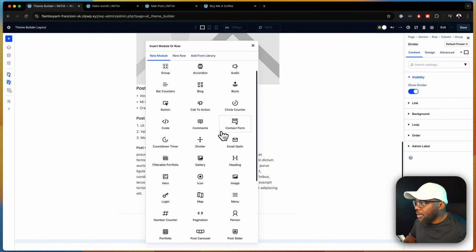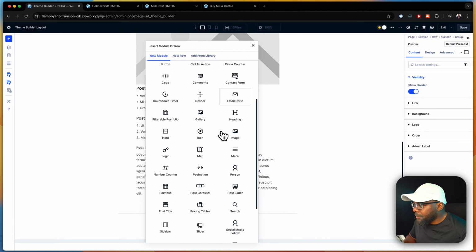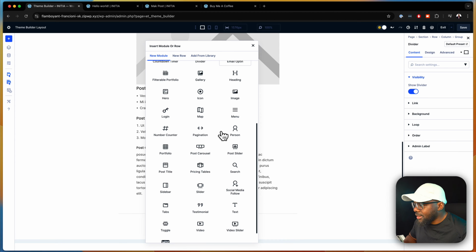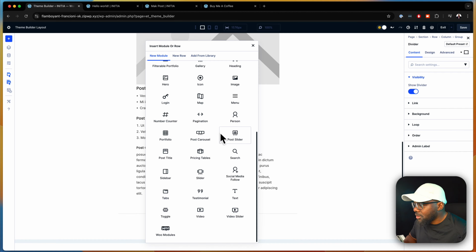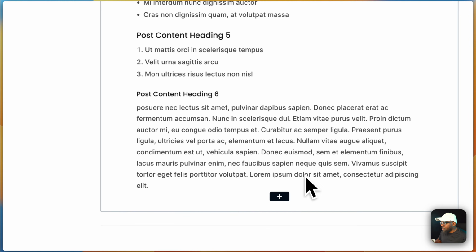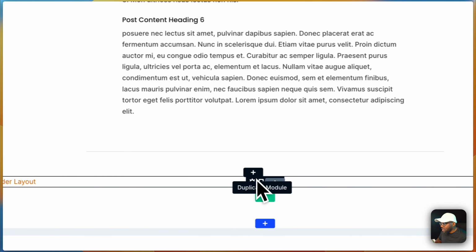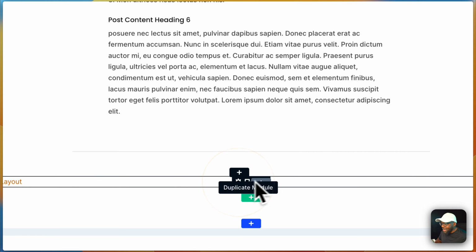So this time, I forgot what it's called. Let me just look for it. You know those buttons, the next, next, next? What are they called? Pagination. There we go. So for our pagination here, you can see it says theme builder layout. I'm now going to go in and stylize this a little bit.